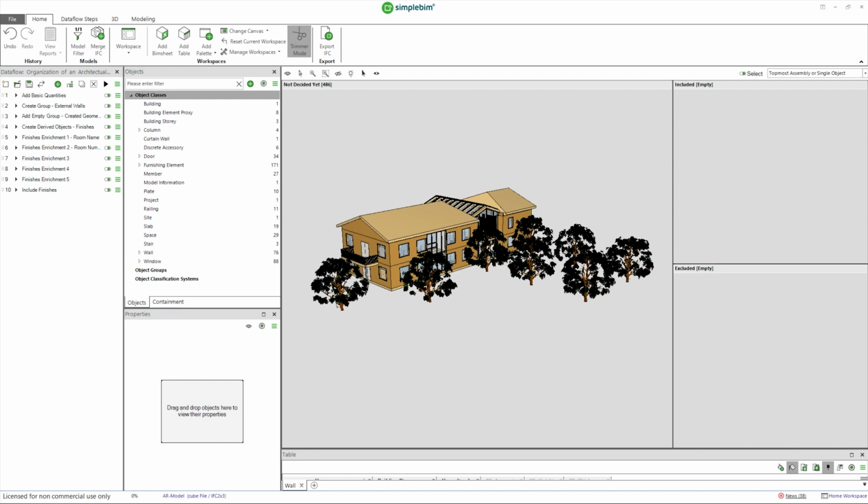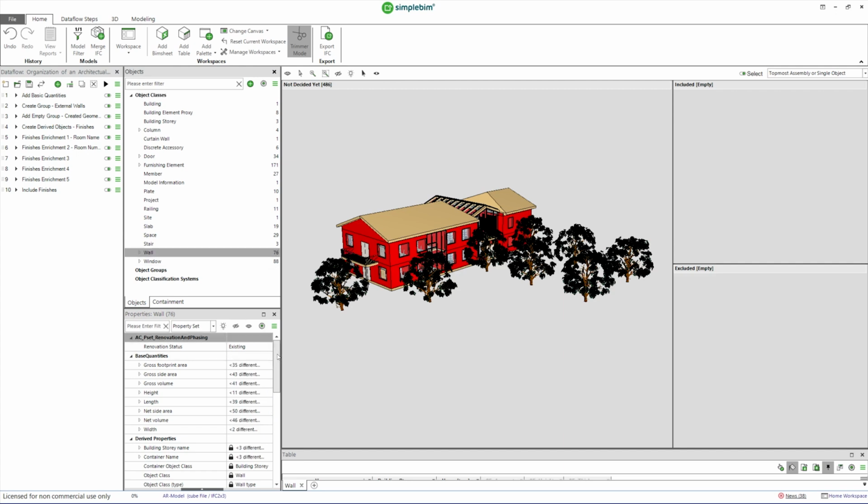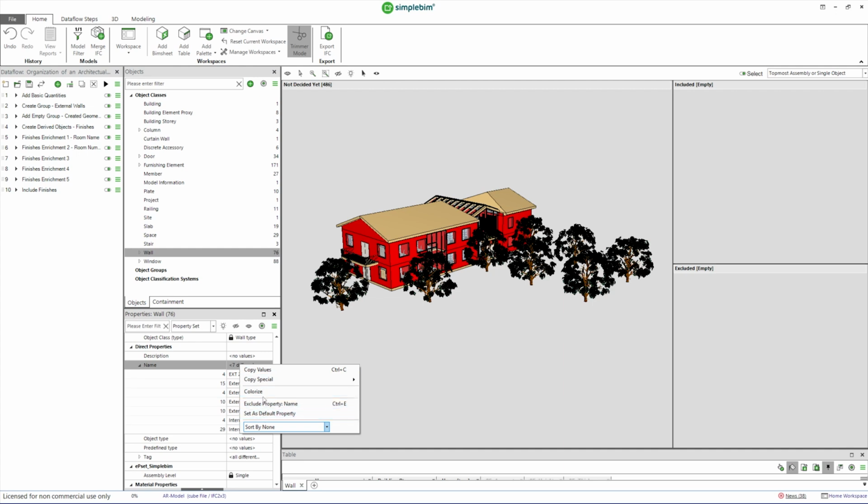In other model viewers, if you click on a wall, you see the information of that single wall. But the property window in Simplebim is unique. If you select 76 walls, this window will show you the combined data of all those walls. For example, within 76 walls, there may be 7 different names. If needed, you can color them by name, giving you a quick overview.